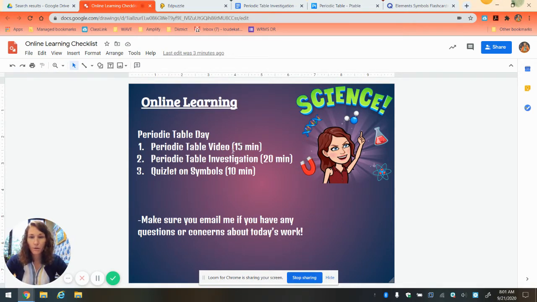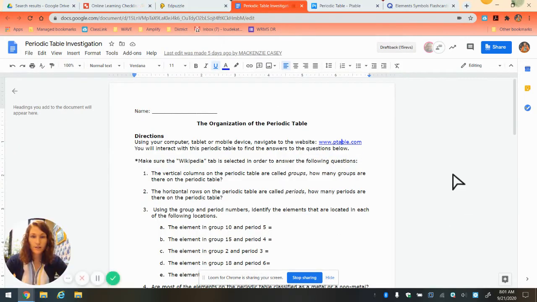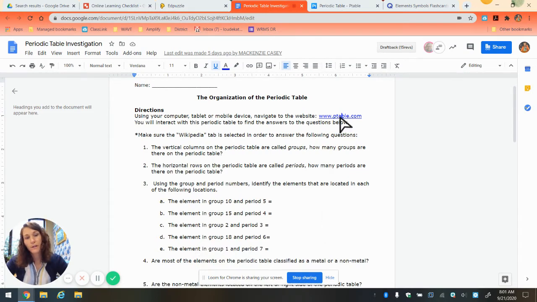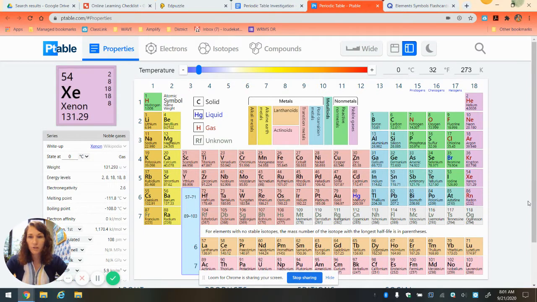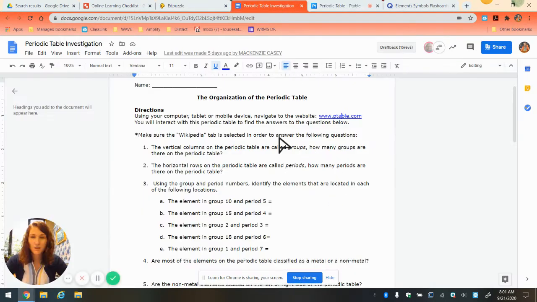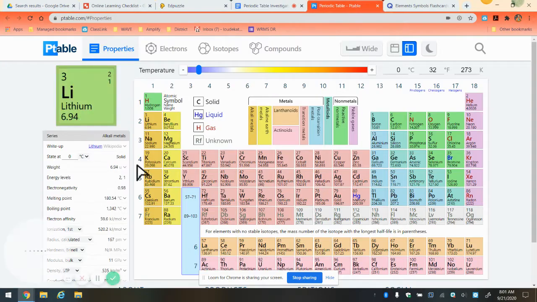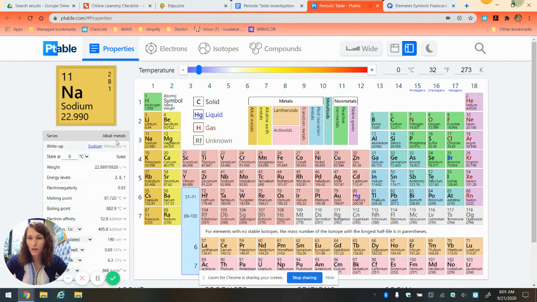After you do that, what we're going to do next is the periodic table investigation. Here is a Google Doc where you're going to answer the questions related to the periodic table. It's going to have you open the link here to ptable.com, which is the periodic table that I often use in class that goes over the elements and their families. It says in the directions, make sure the Wikipedia tab is selected. That is already set up when you open it.